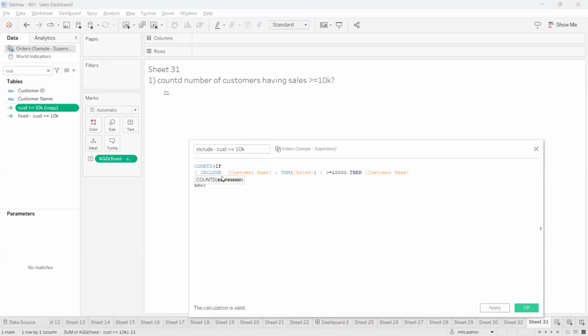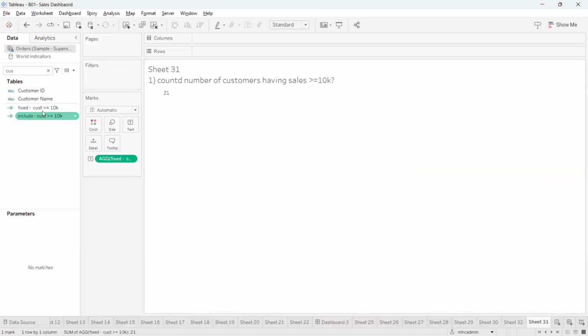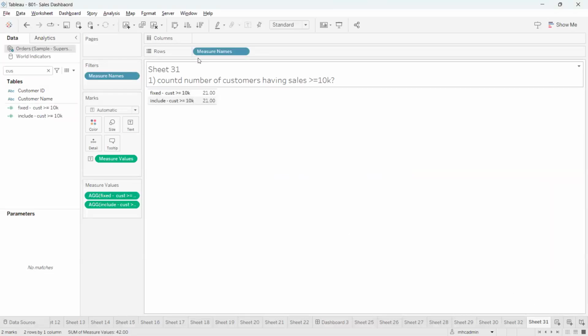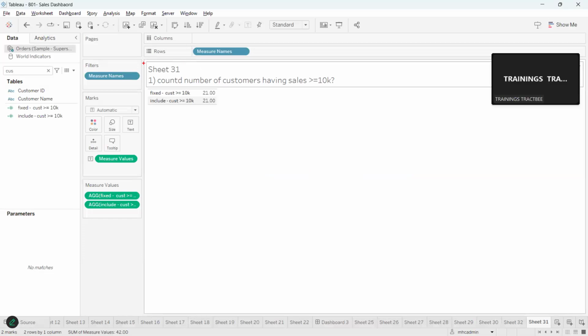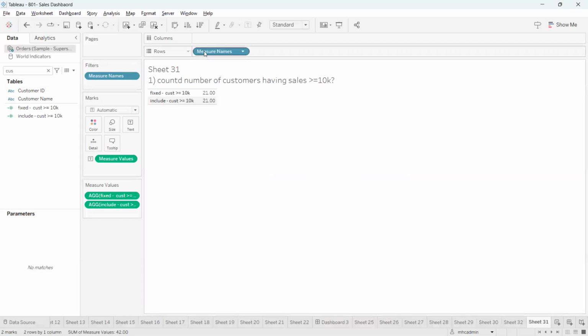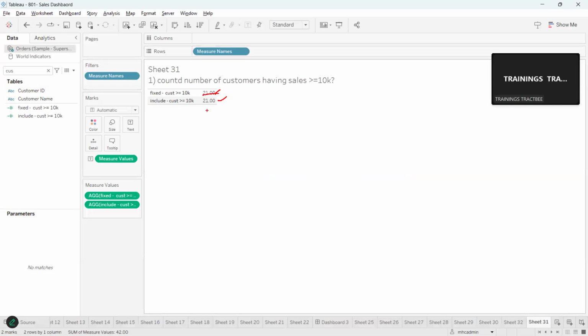Just click on OK. Nothing else will be changed for the include LOD, except this change from fixed to include here. Just click on OK and double click on it. As we have measure names in the row shelf, we are getting this measure-wise. Okay, no problem. You see, using include LOD also, I got the same result, 21, 21.